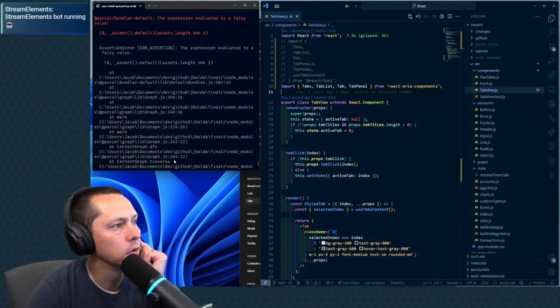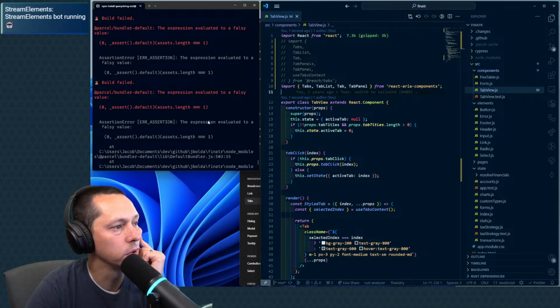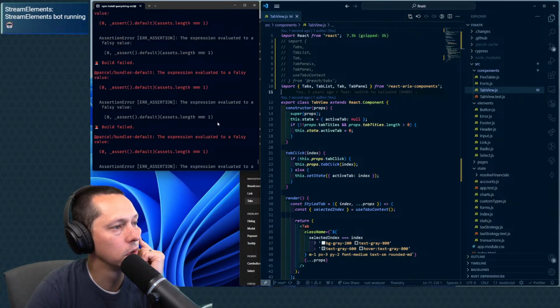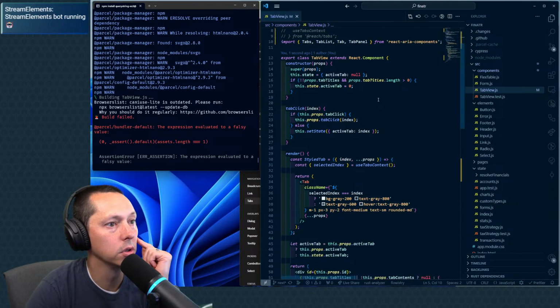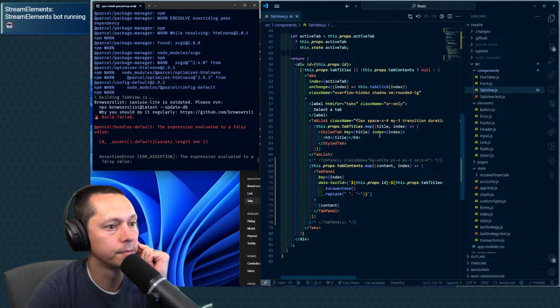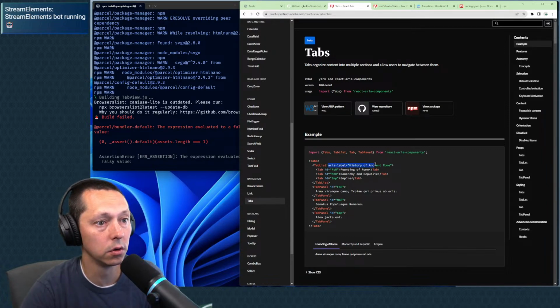So is this all Parcel? Parcel, graph, Parcel. The expression evaluated to a falsy value. So it's coming from react-aria components. Tab view. Tab panel. We've got IDs, aria label. So aria label is potentially a thing that we can just use now.